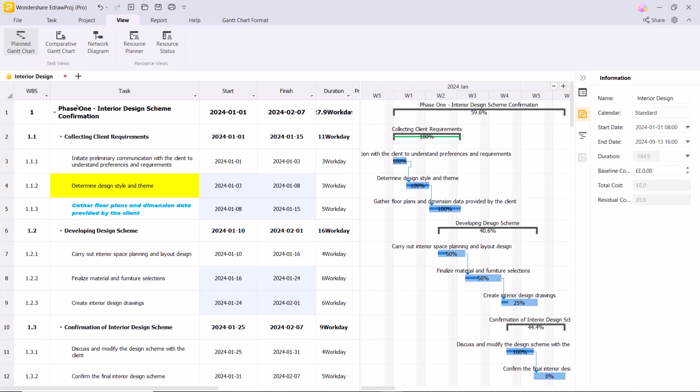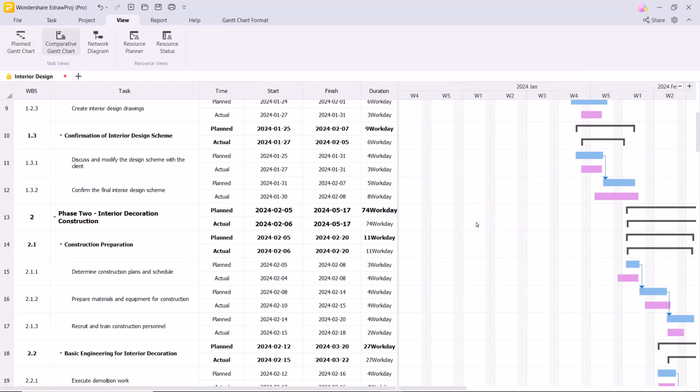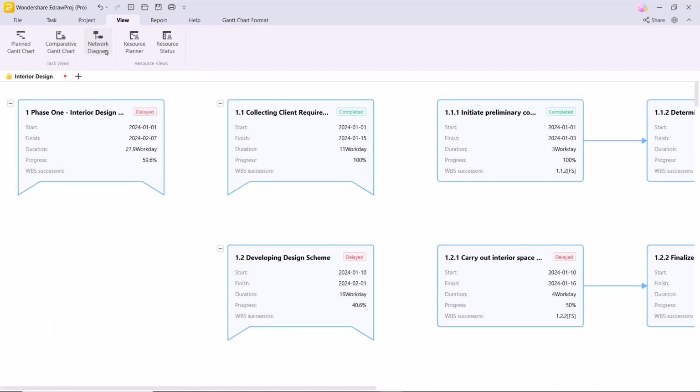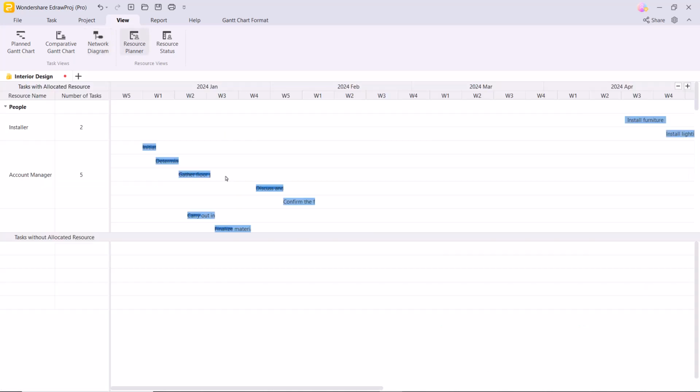Edraw Project has an excellent visualization system. In the View tab, you can switch between different charts, such as comparative Gantt charts, which allow you to see differences between the project plan and actual progress, helping you adjust the pace as needed. You can also view the overall resource status at any point in time, and you can see network diagrams, resource planners, and resource statuses.